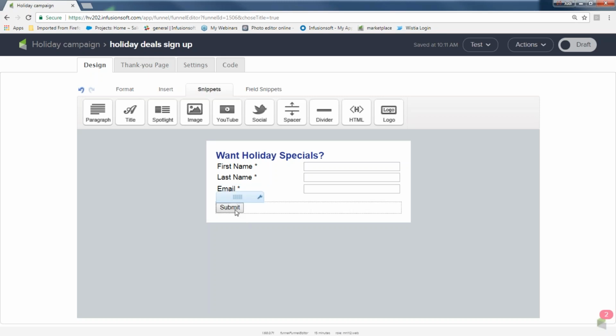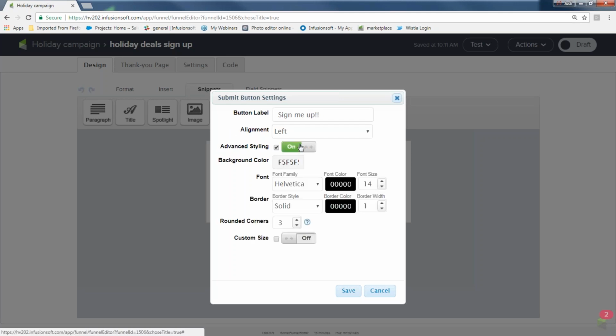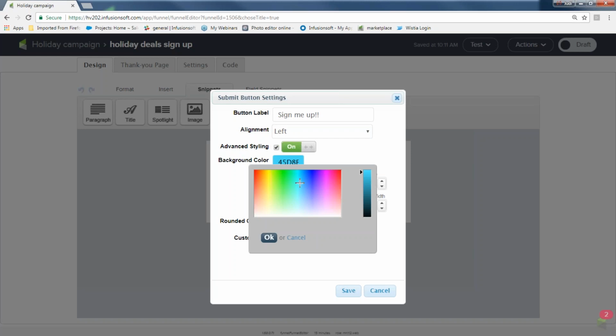Now I'm going to come down to the button and I'm going to change the button because the button just says submit. I want the button to say get deals now or sign up now or great, we'll sign you up. So I'm going to double click the button, and when I double click the button, the button builder opens up. And I'm going to call this Sign Me Up. Just change the name of the button. I can also change the alignment if I want to. And if I click on Advanced Styling, I can even change the button color to a teal color, which is my favorite color.